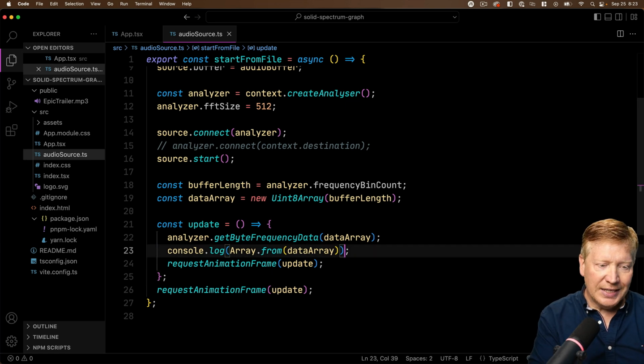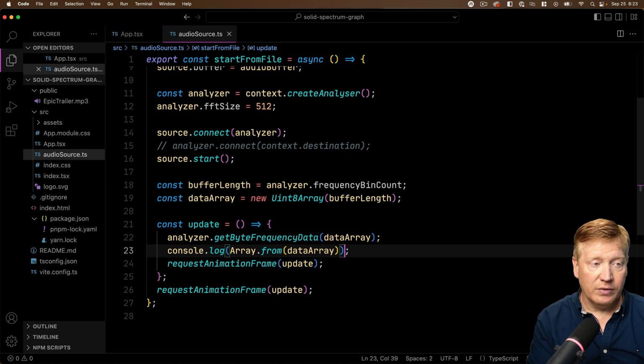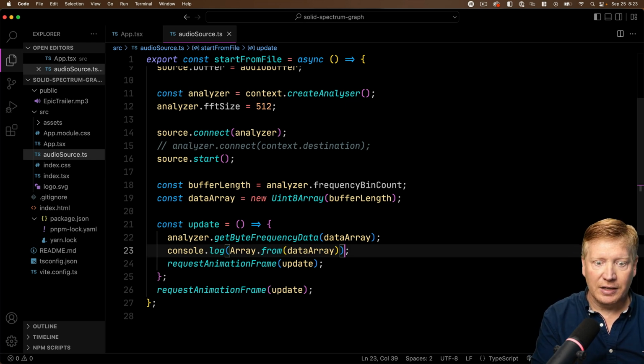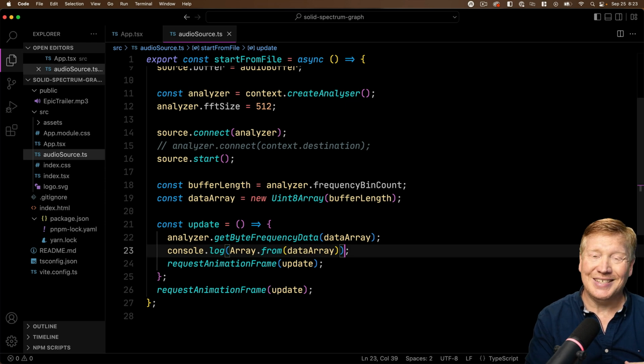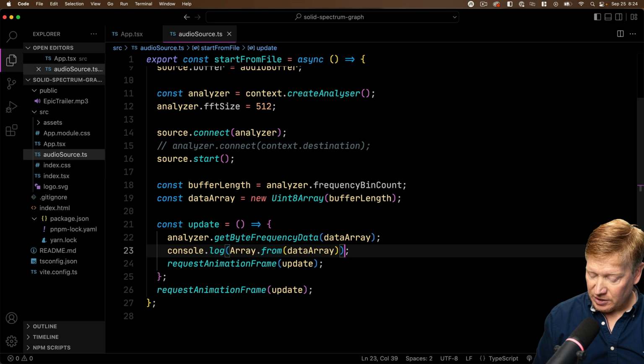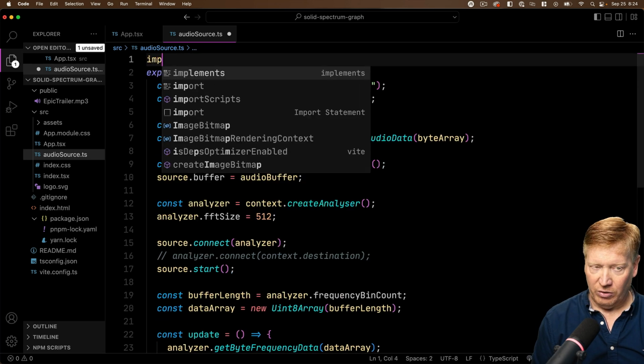Okay, so now we have to connect this data array to our Solid application. And that means modeling this data the way that Solid models data, which is as a signal. Now a signal can be internal to a component, like local state, or it can just be external. So in this case, I'm going to create an external signal. We'll call it raw data.